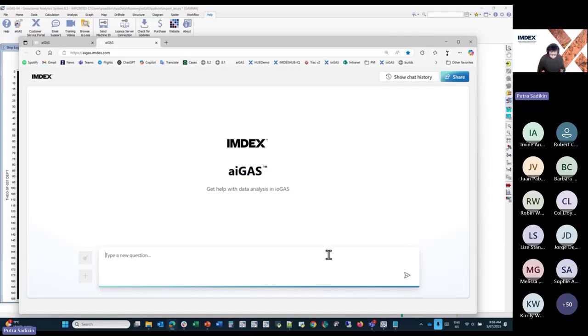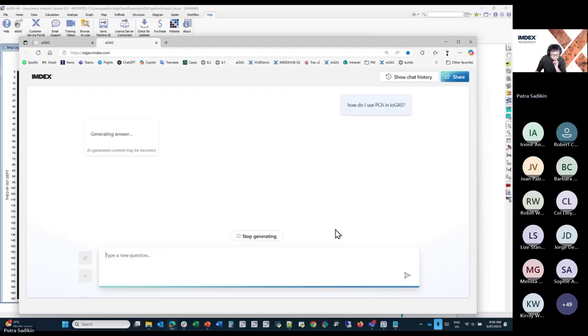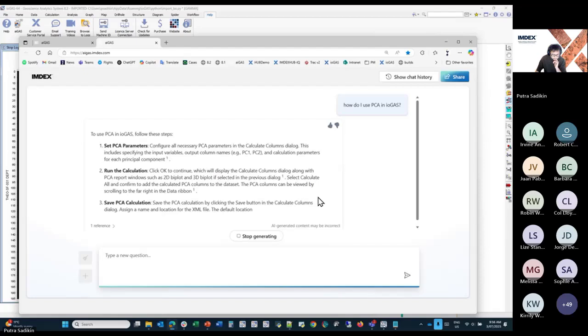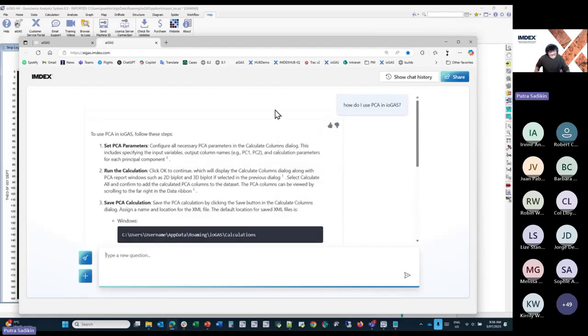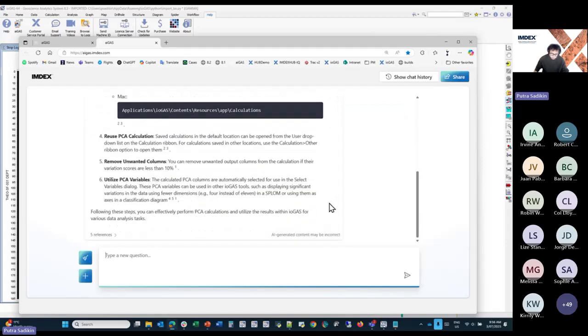So say if I wanted to ask a question, how do I use PCA in ioGAS? So it runs you through what's already in the help file and a few other documentations, and it kind of tells you how to do things sort of step by step, right? And it uses the wonderfulness of our ioGAS help file, and it just uses it to allow you to basically talk to the help file. But it also has a few other things in there as well. So like you can also ask it.